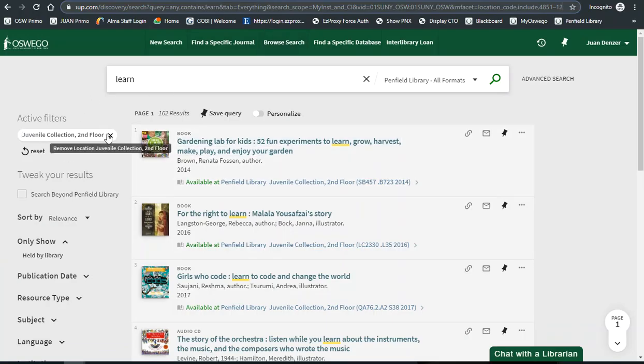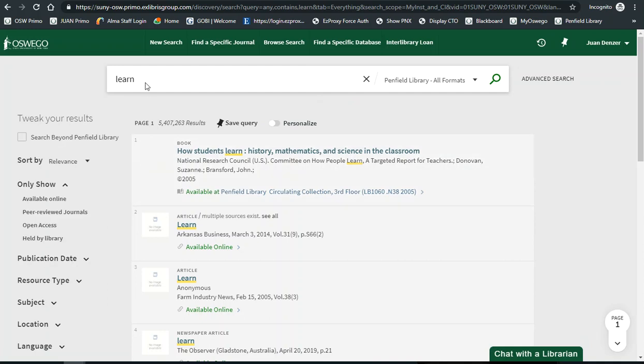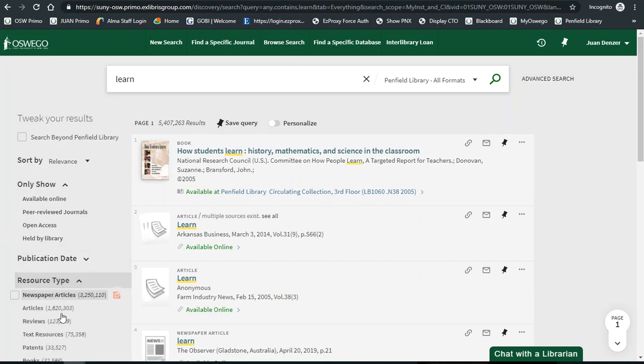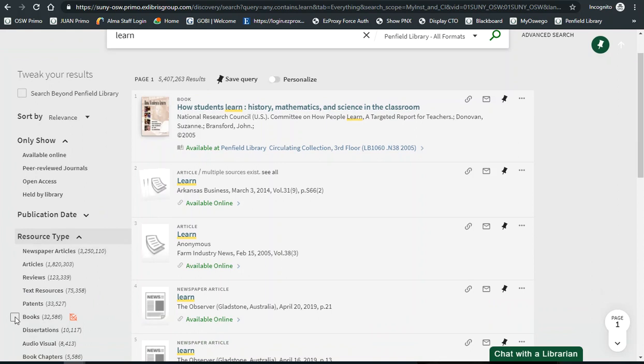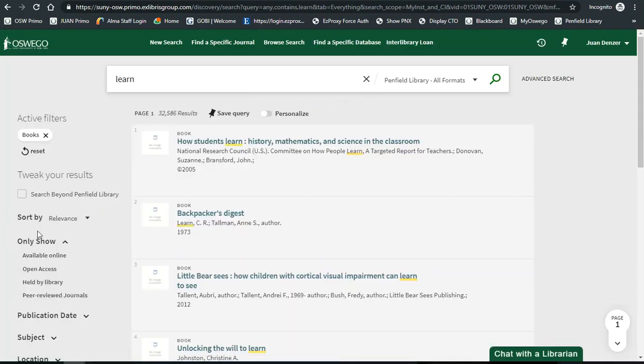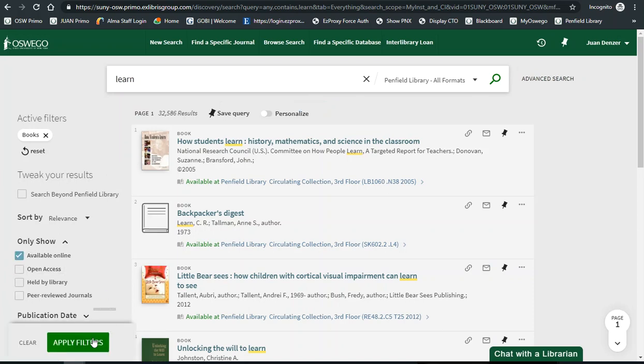So if I go back here to an example and I want to search for something, what I would do is go to Primo and create a basic search. It doesn't even have to find anything; we're just creating the search with all the facets that are available. So let's say I want to search for all ebooks. I would apply the books filter, and then I would apply the available online filter.